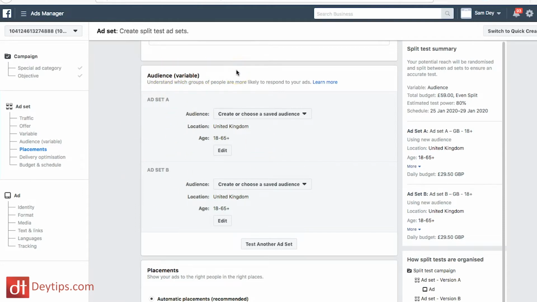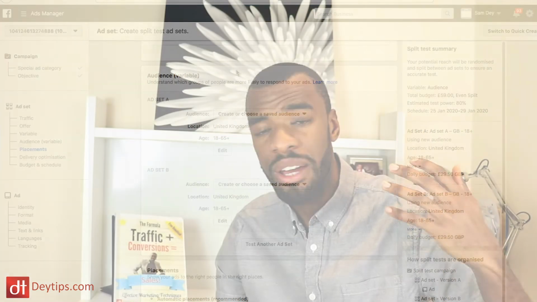Again, your advert will go out. Say if you set a £5 budget per day for your Instagram ad, then it will split that £5 into £2.50 on variable ad set A and £2.50 onto variable ad set B. So it will send an even amount of impressions to that particular ad, and you'll be able to see which one is performing better.